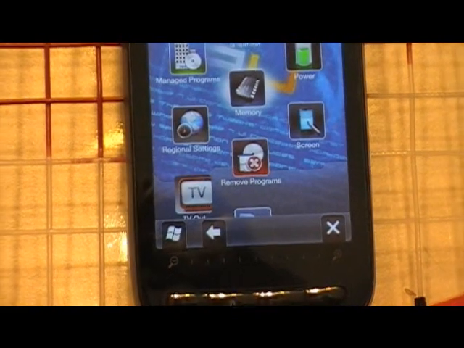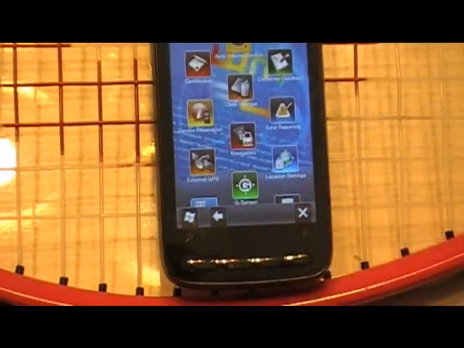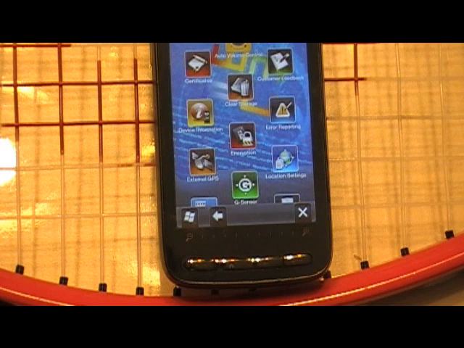So that is about it. I hope you guys enjoyed the ROM. More ROMs will be coming up later on, and I'll be doing a comparison video of Android versus Windows Mobile a little bit on my site.